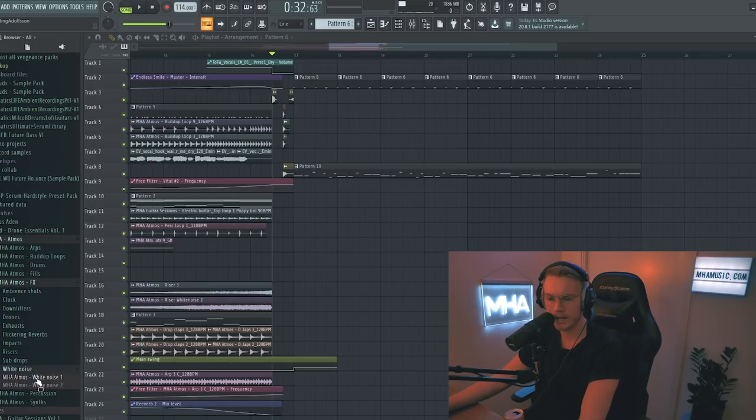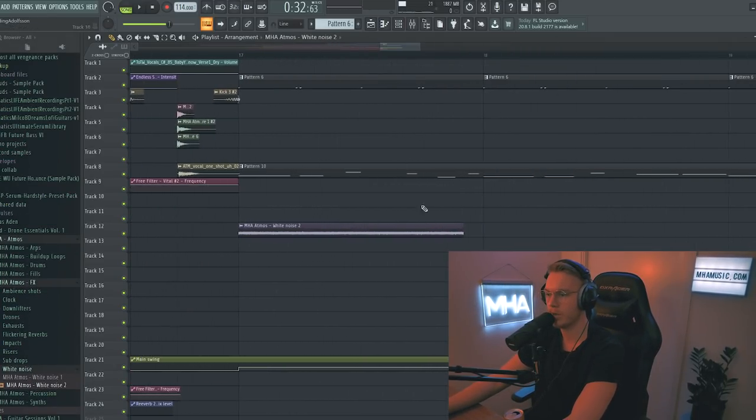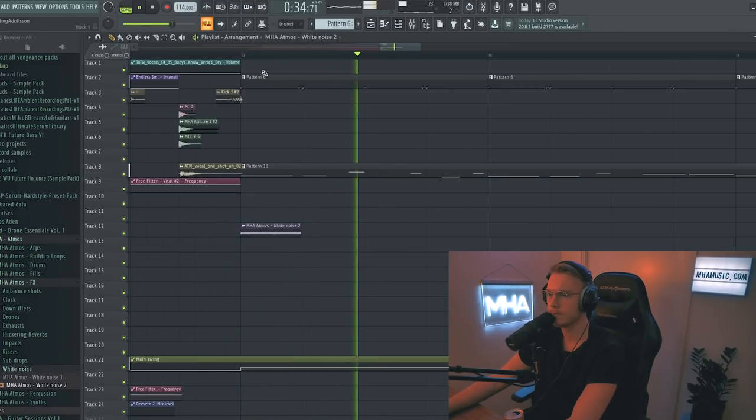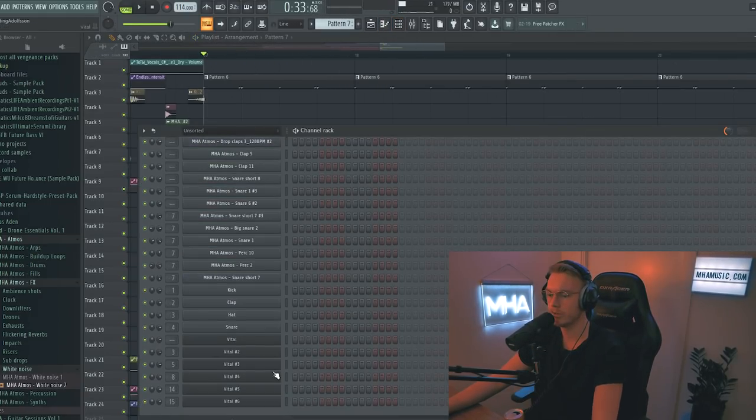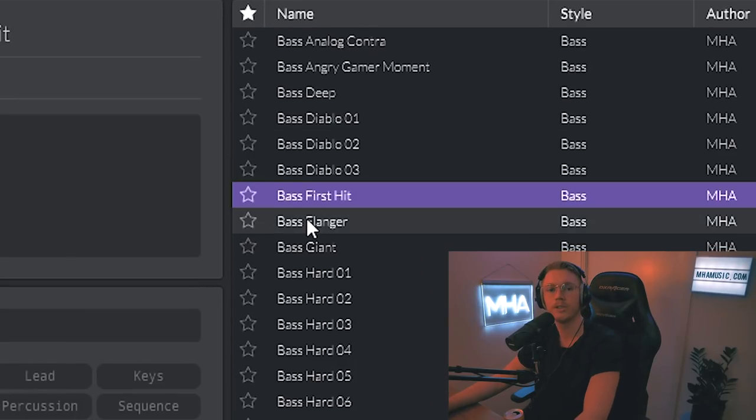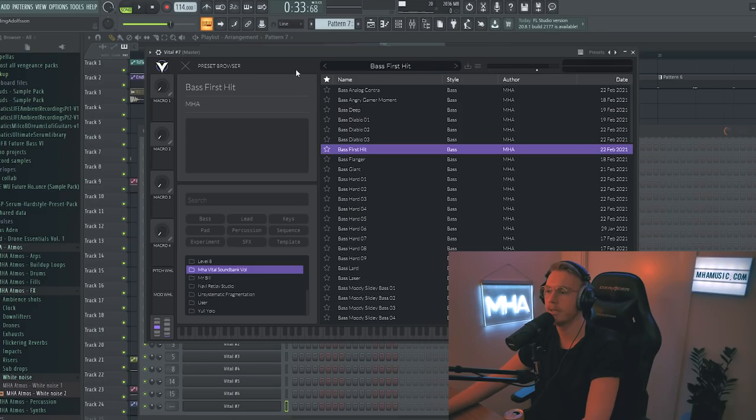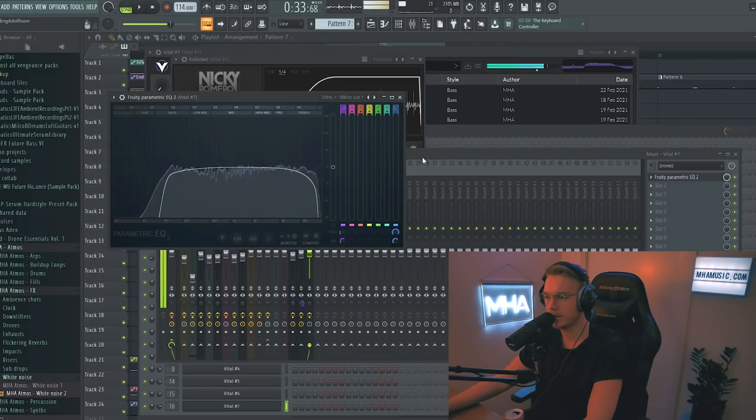So first thing, I'm just gonna add a little bit of white noise here to the first punch. Speaking of first punch, let me try the preset bass first hit. I thought it was called first punch, but it's called first hit. Just putting an EQ on it like this.